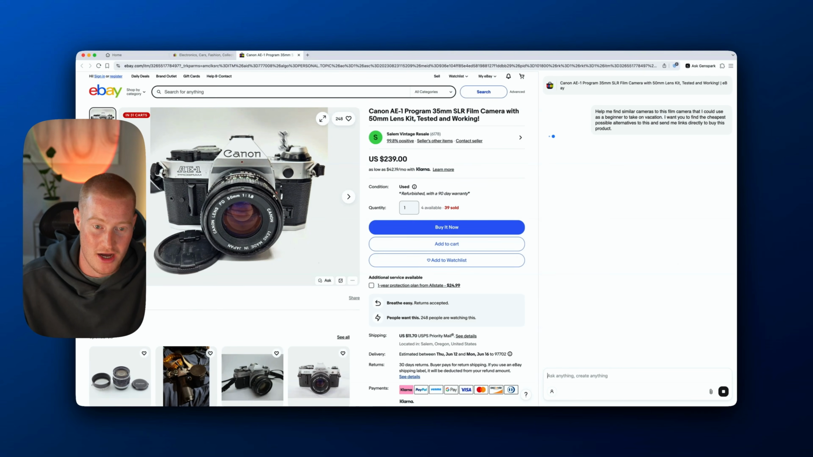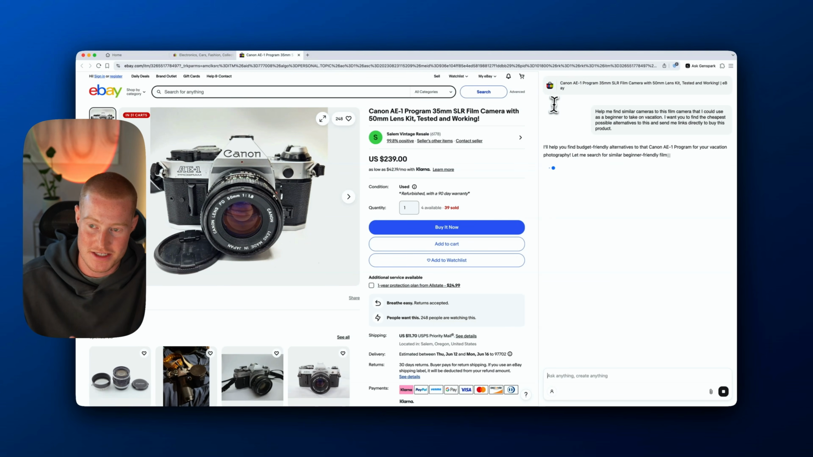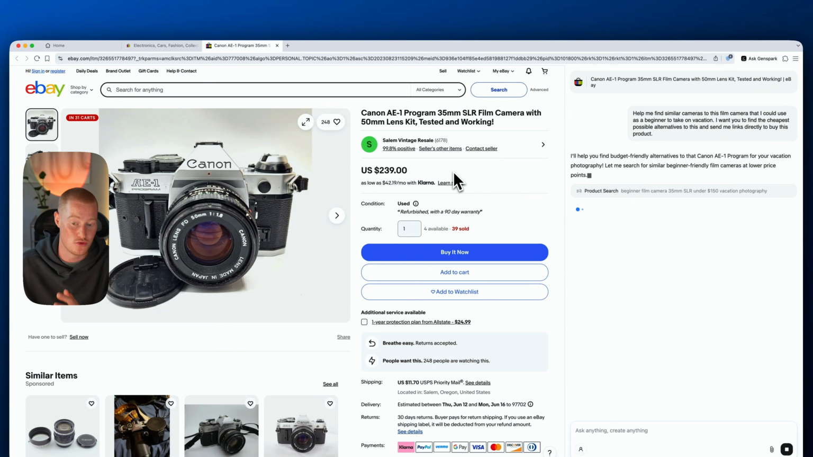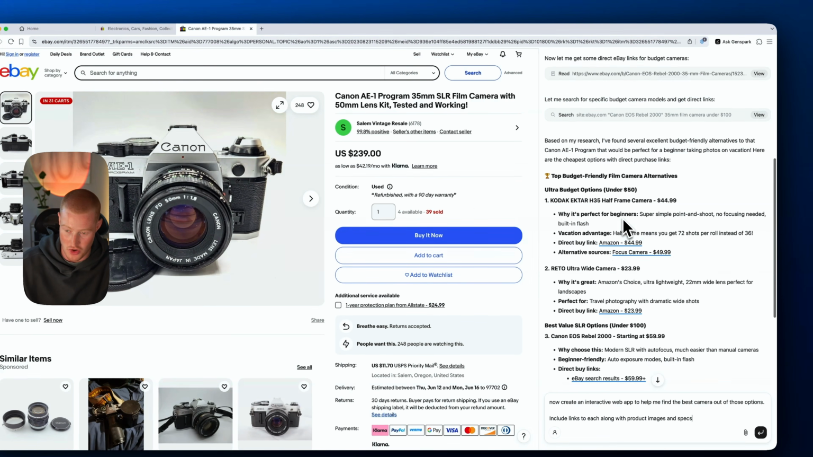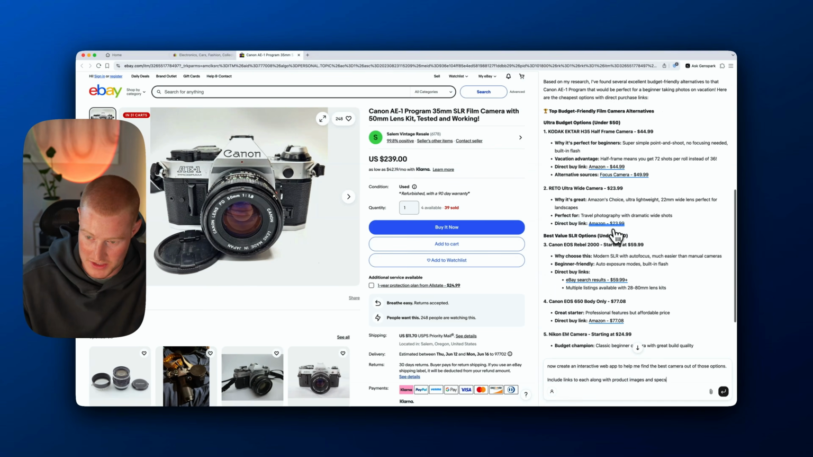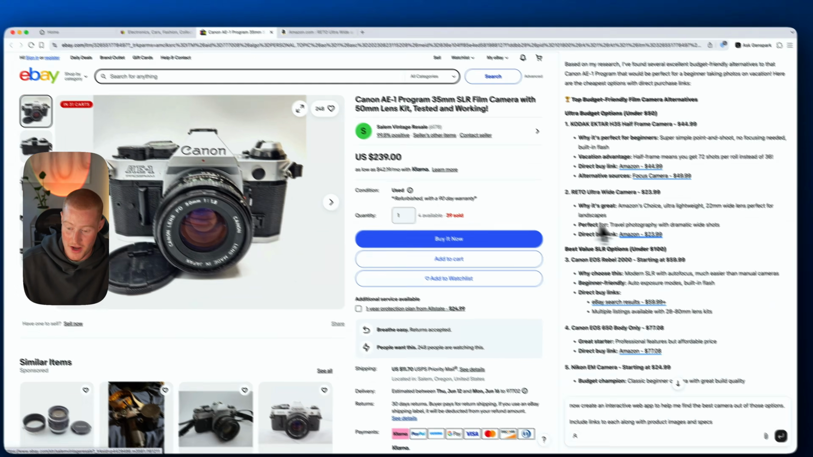So instead of having to go through and search on eBay or Amazon or any of these other marketplaces, I could literally give this context to Genspark, write in a simple prompt, and now it's going to begin searching for different film cameras that are cheaper alternatives to this camera right here. All right, and just like that, about a minute later, it gave us all these other options that are cheaper. It's giving us direct links. It's also showing alternative sources. For example, I could take a look here. This is an alternative to this right here, but let's go one step further.